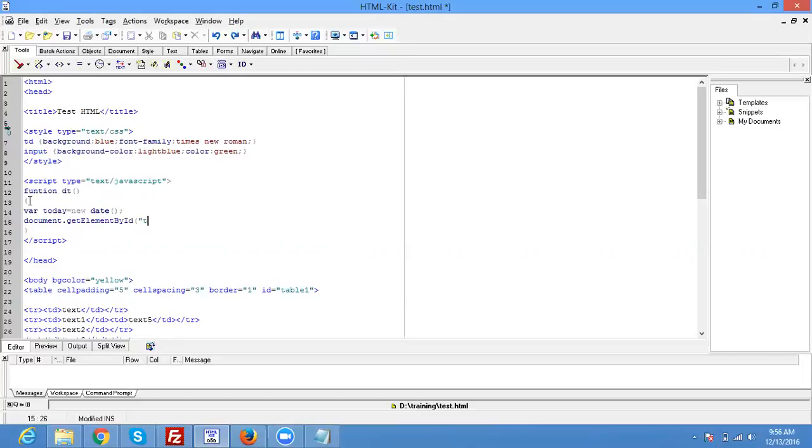Say equals today. I hope the logic is clear, right? So in JavaScript, you can define a variable using this: VAR today. The variable name is today, equals new date.